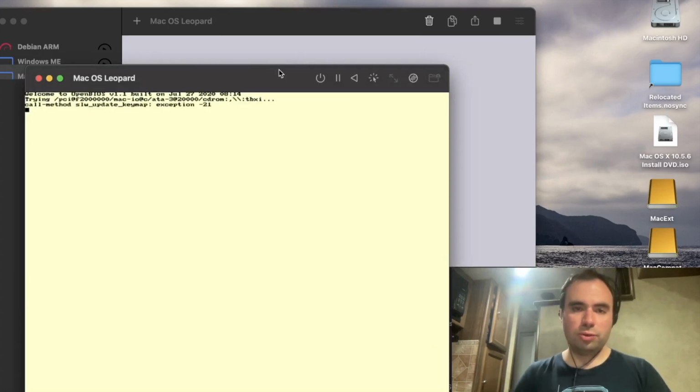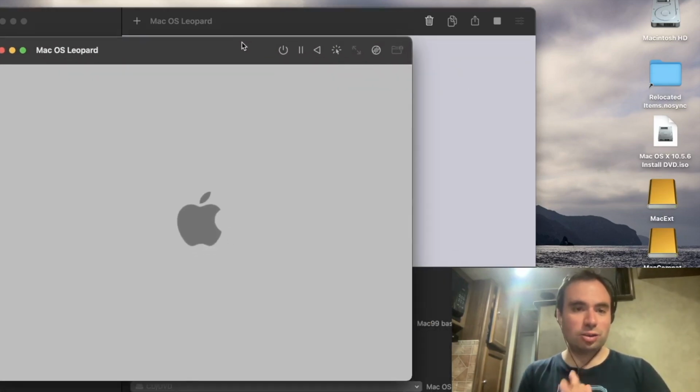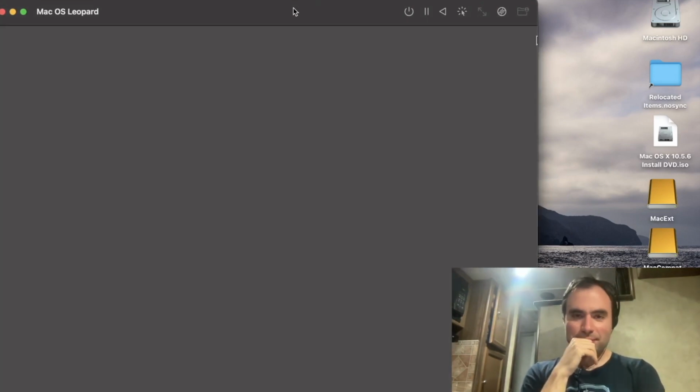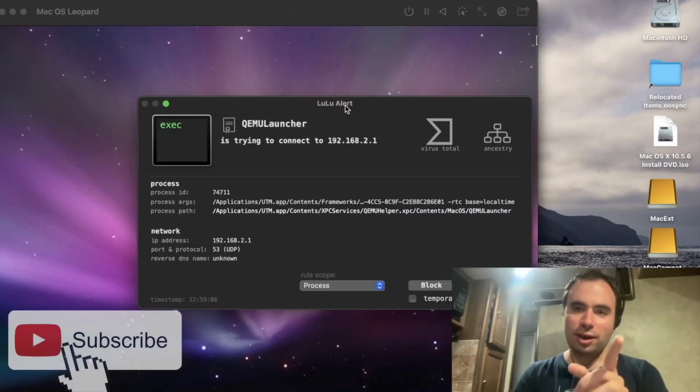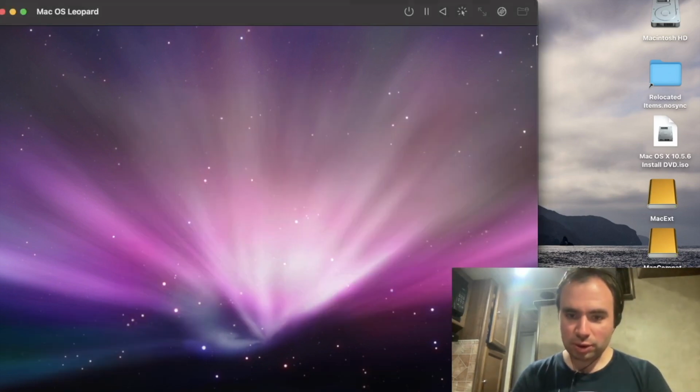Okay, so it's trying to boot from it. Let's see how it works. It showed some exception there, but I think it's still loading. All right, so Leopard is loading right now. The installation program is loading. Let's see how it works. The firewall actually got the network request from this virtual machine, which means the network is probably working, which is good. So let's allow.